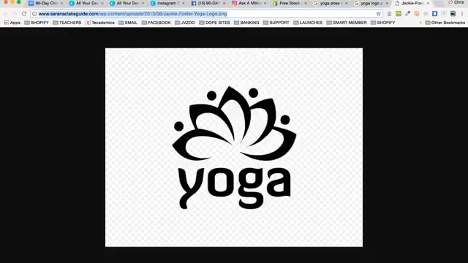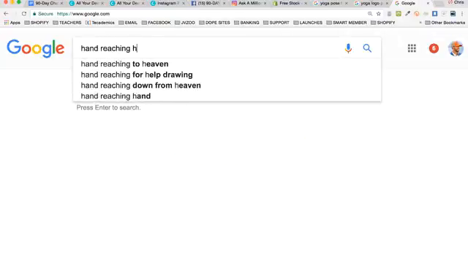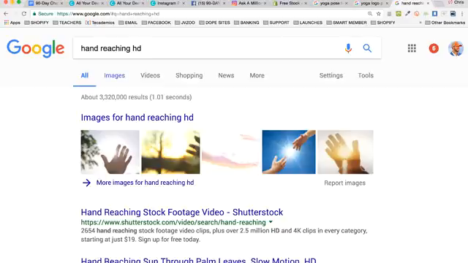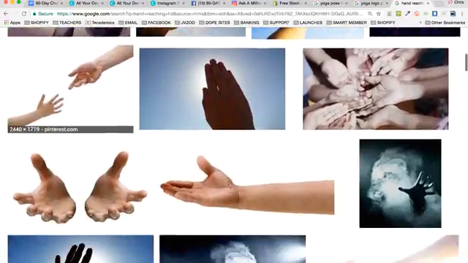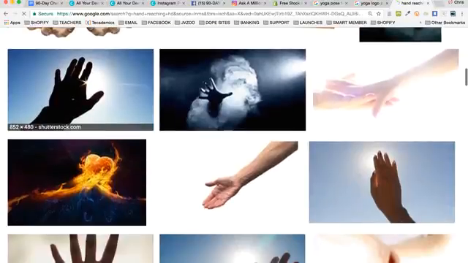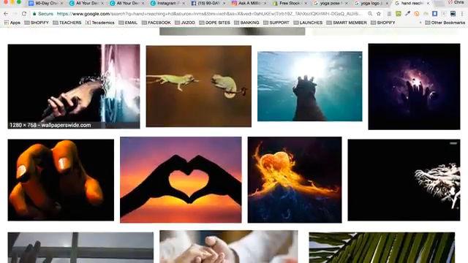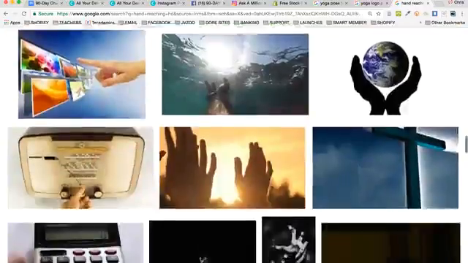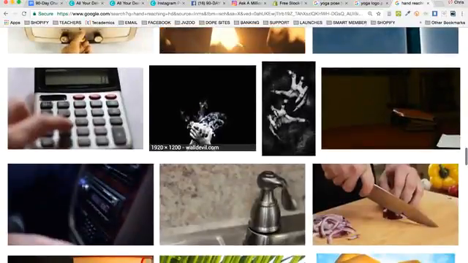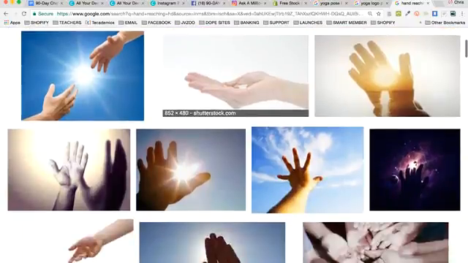Okay, so let's go to Google. Hand reaching. And let's add HD to see if we get a nice image. And you just find a hand reaching. You see if you can find one that's a really powerful kind of hand, like even this one right here. So you just look for a really good hand reaching out, and that's all they do. They're just going through images, grabbing one and making it darker.